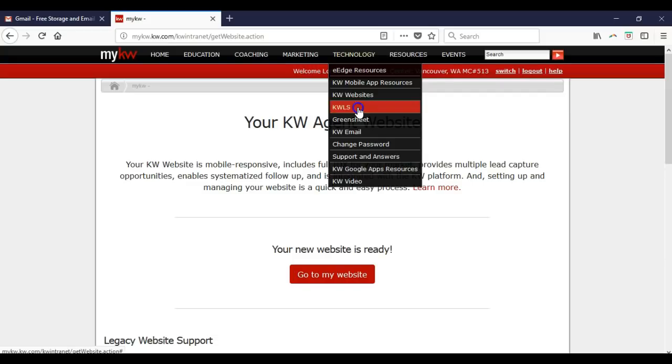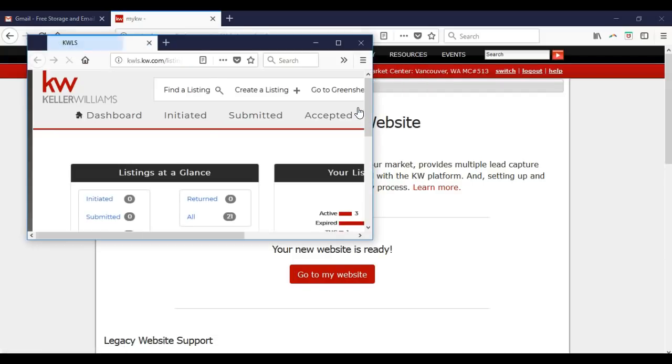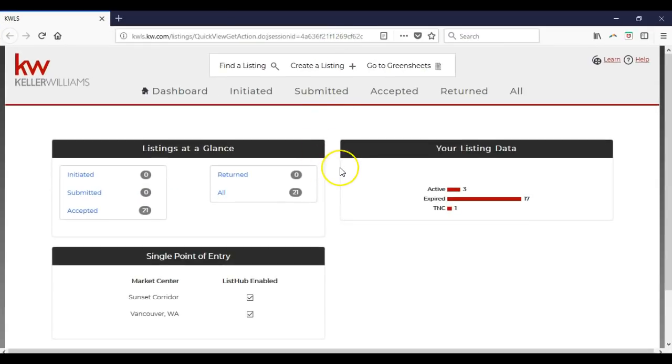So when I click on KWLS on here, for instance, as you can see, I can go and maximize this real quick. Then it's going to give us all of our different listings that we can actually utilize. Currently, just as an example, she has 3 active listings, 17 that have been listed as expired. They might not be expired, but they've been listed as expired. And then 1 that is TNC.